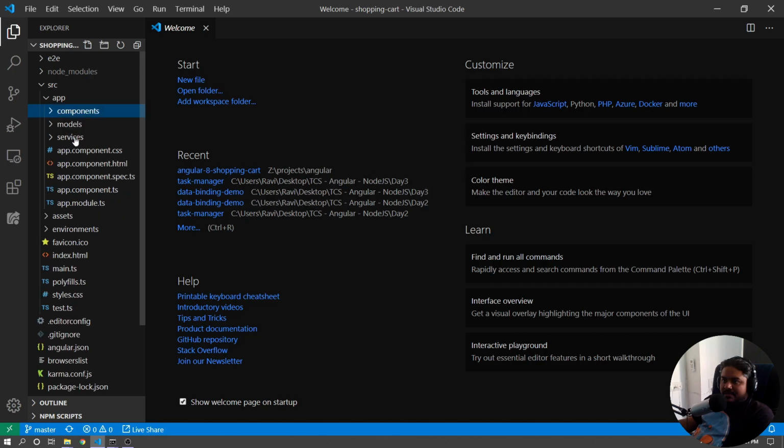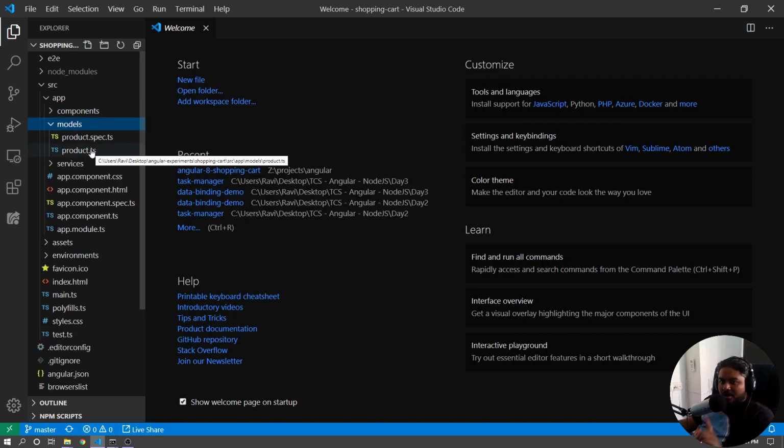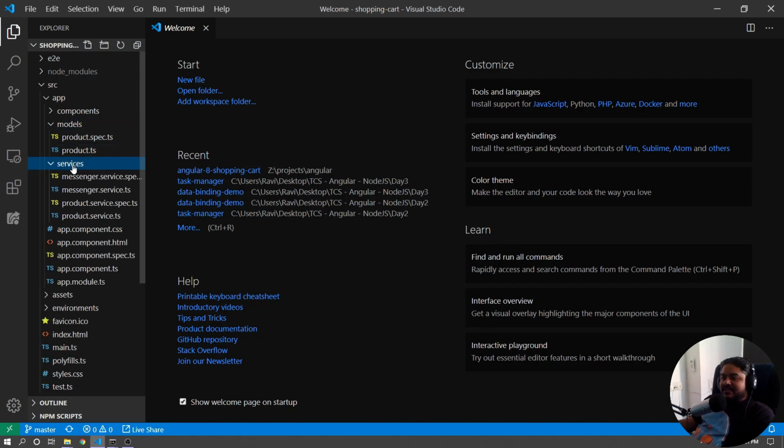Also, you can see that there is a model that is created, that is product.ts, which represents one product item. And because we want to implement the cart API, there would be another model which will be representing the cart item as well. And inside the services, there is a product service. So obviously there will be a cart service as well, because we want to get the cart API integrated.